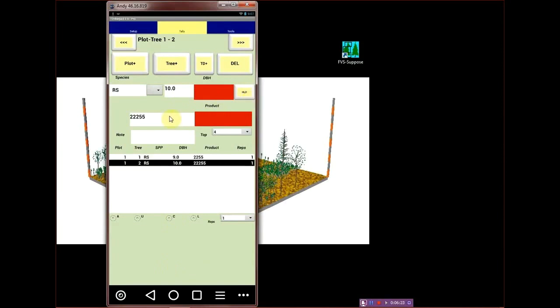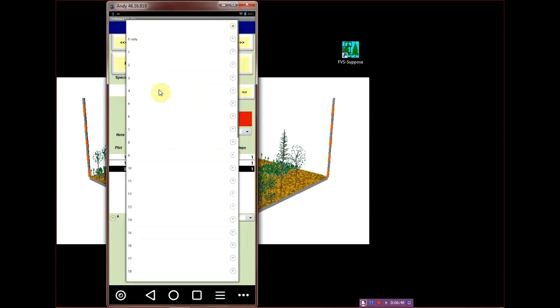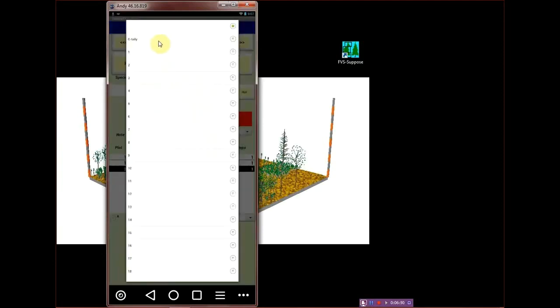Now that I have these data in the form, I'm going to leave the top value at 4 inches, and I'm going to call this an acceptable growing stock tree. So let's skip a few trees on this plot and move to our next plot, which will be a 0 tally. I'm going to click the Plot Plus button, and in the drop-down list next to Species, I can select the 0 tally option.